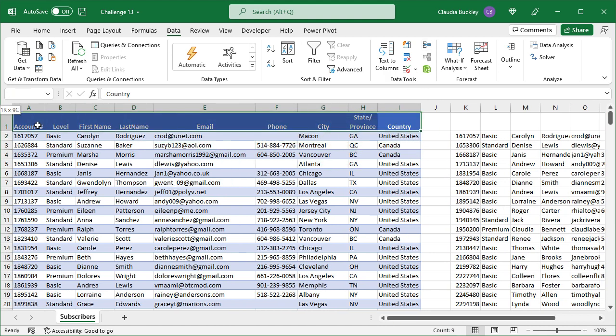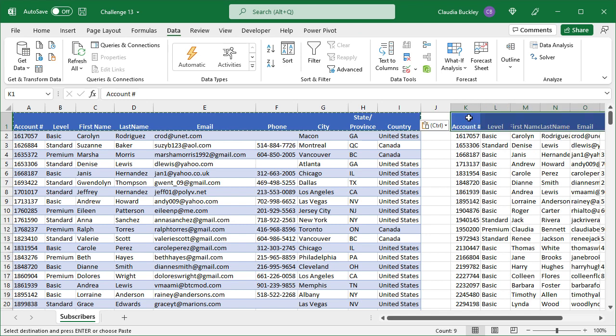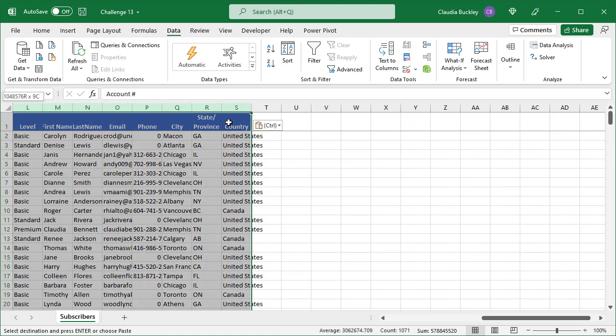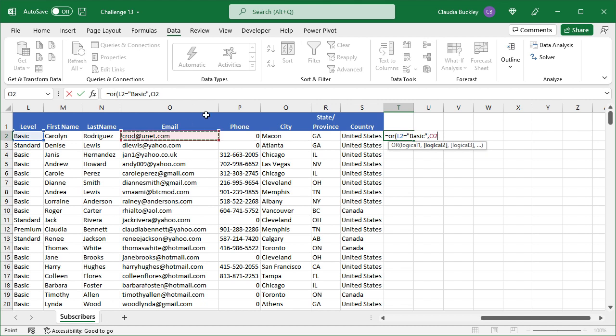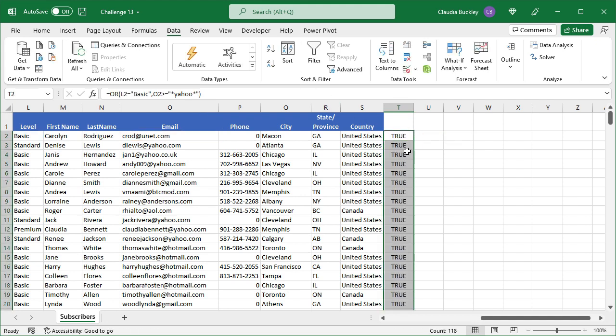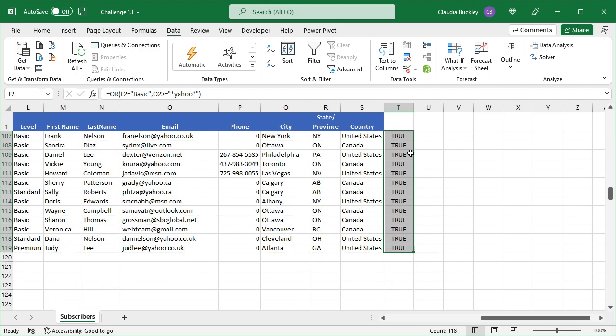Let me just copy the headings here. Let's use our OR formula to check whether all the records are the ones we want. Is the email address greater than or equal to Yahoo with our wildcard? Double click to copy, and they're all true.